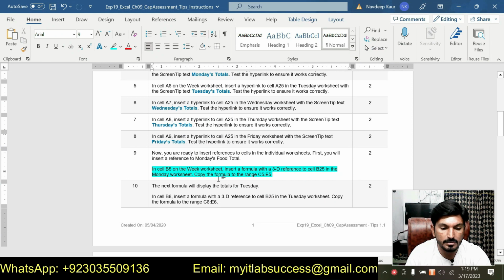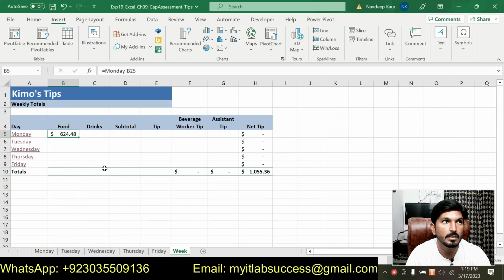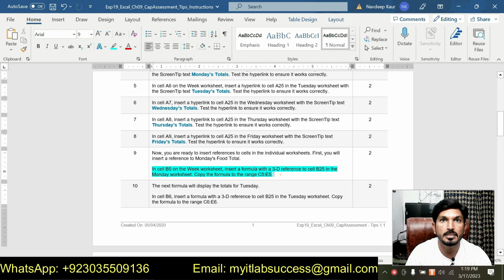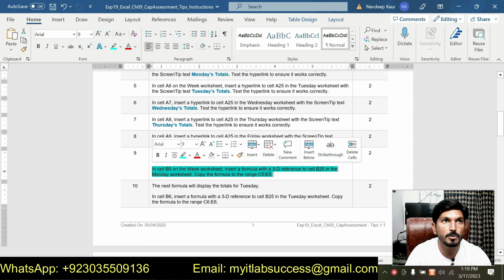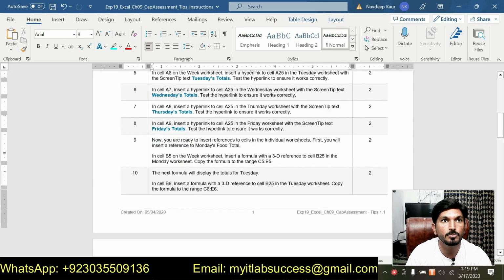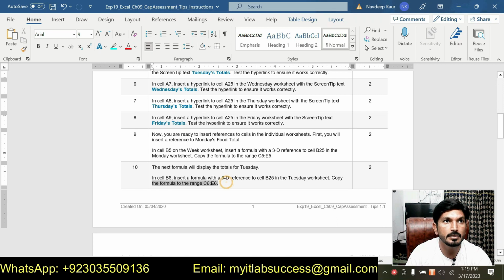After that, it is saying to copy the formula to the range C5 up to E5. C5, D5, E5. So we will copy this here and we got the values here by using the 3D reference formula. That is all about step number 9, and now we are supposed to do step number 10.